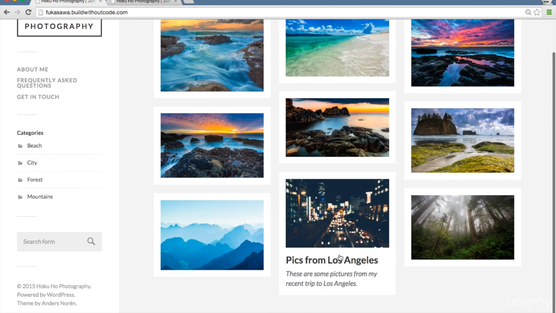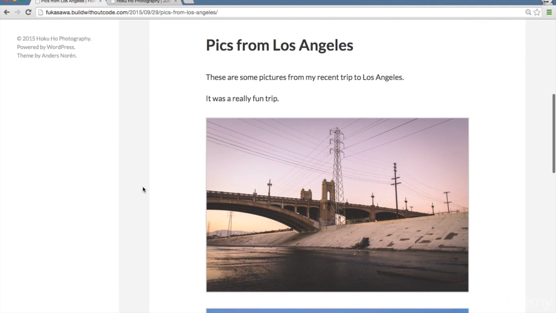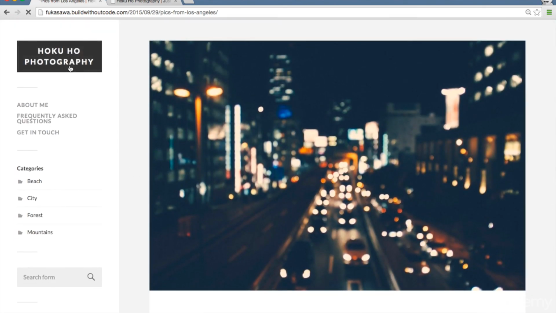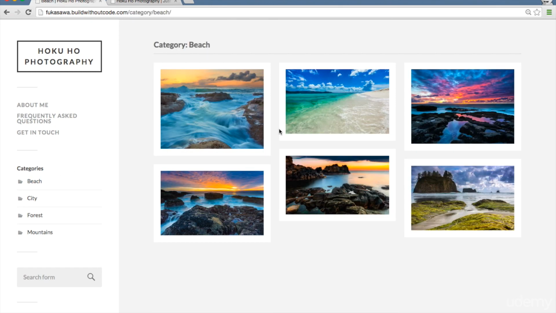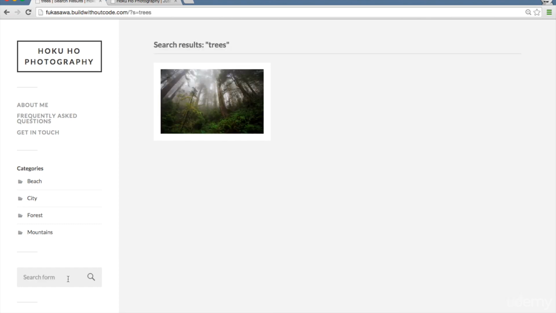You'll also be able to add photo albums or photo galleries of posts with more than just one image. We'll also be able to categorize these different images. So for instance, let's click on this beach category, and here we'll see just the images that have been added to this category. You'll also be able to add a search bar so that if your visitors are looking for a specific thing, they can use that search bar to find it.